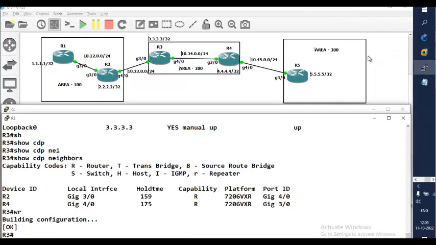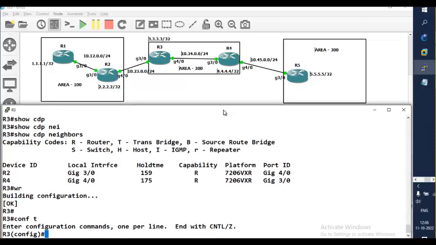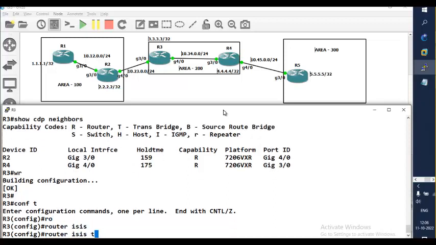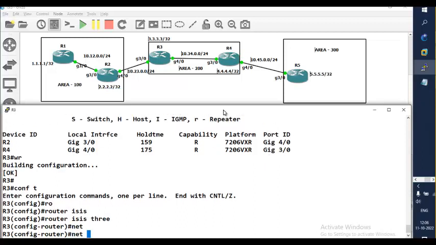Configuring R3. Router ISIS 3. Net ID is 49.0200 because it's area 200. 2, 3, 4, 1, 2, 3, 3. Dot 00.